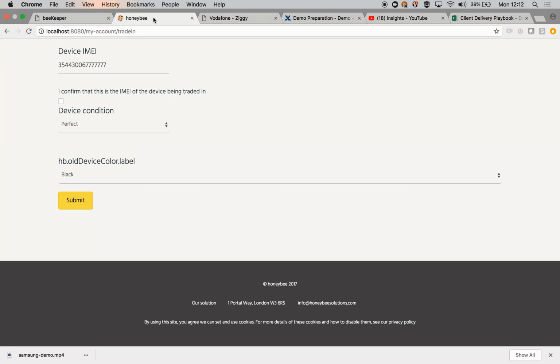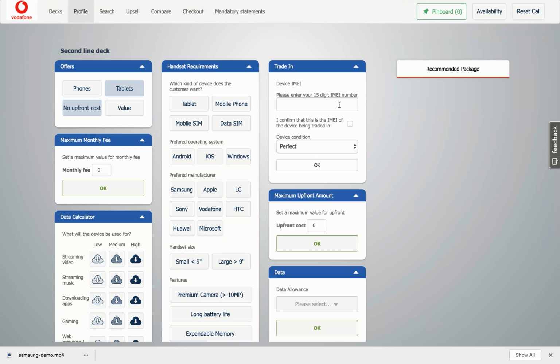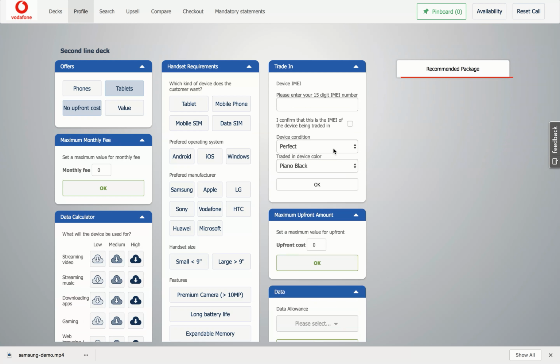So now when I go back into here, just check that's actually happened, yeah. And I press refresh. That now says traded in device color. Okay, so I'm able to make those changes very quickly. The same thing here, if I go into this channel, reset my call, click deal, I've got the same thing I can pick from here.